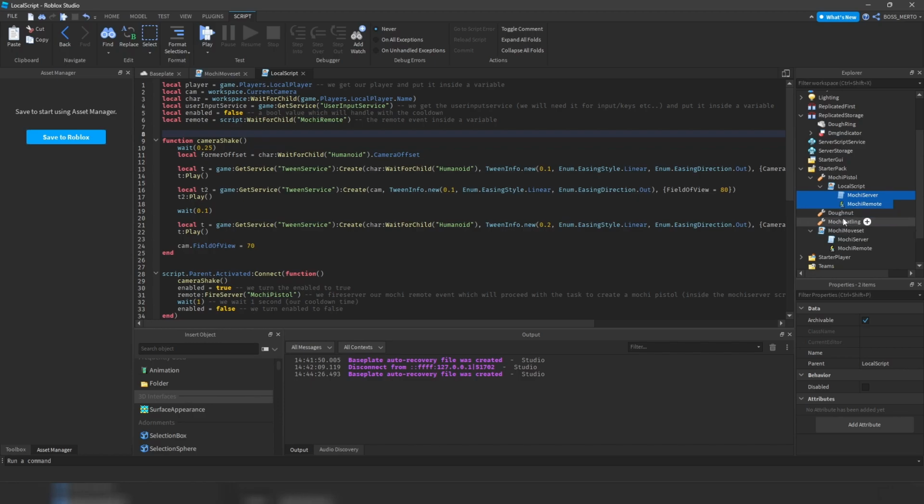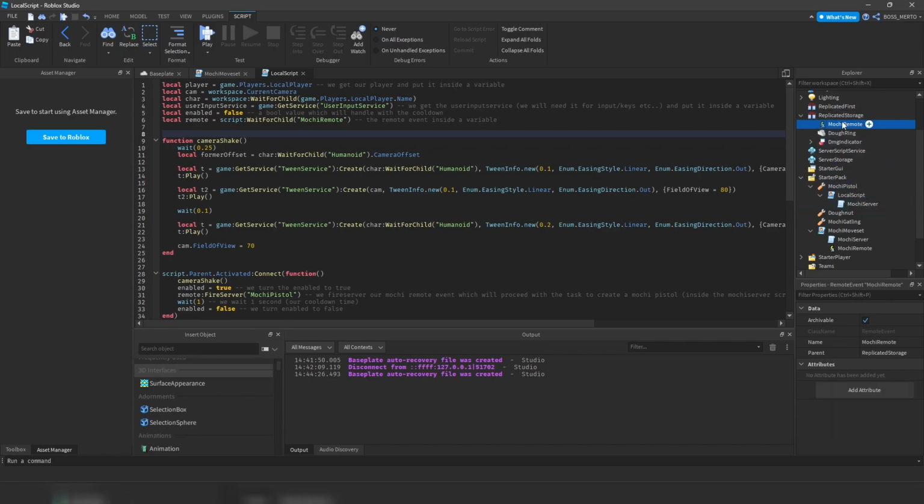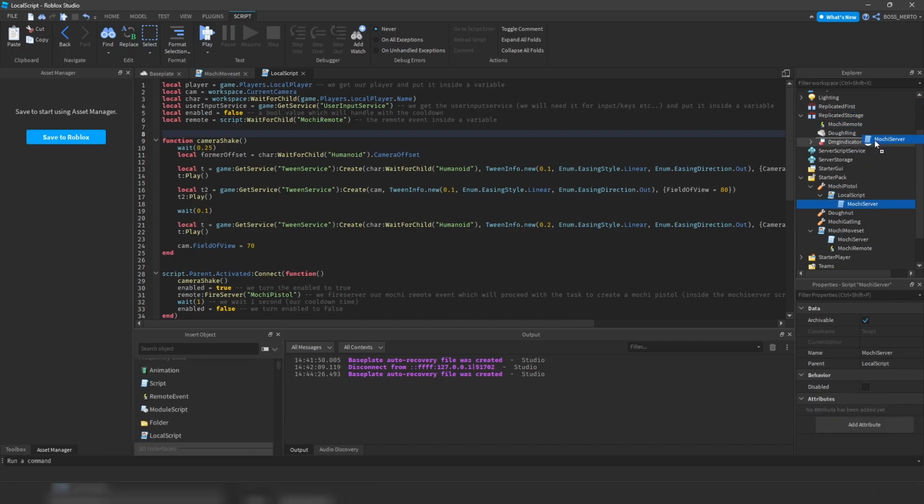But if you have two other attacks, then you would have 6 instances in total, which is a waste of memory, in my opinion. So a waste of performance the server has to bring in order to load all of these instances right here. So what you could do is that you just remove this thing inside of the replicated storage and move this server script inside of the server script service. Okay? And then all you gotta do is change the references right here.